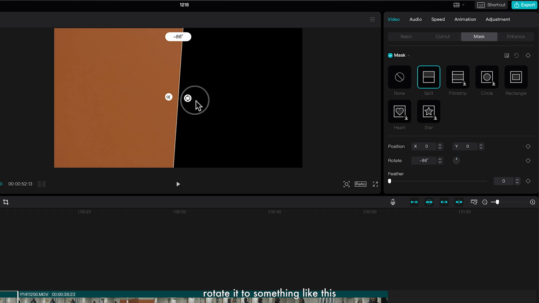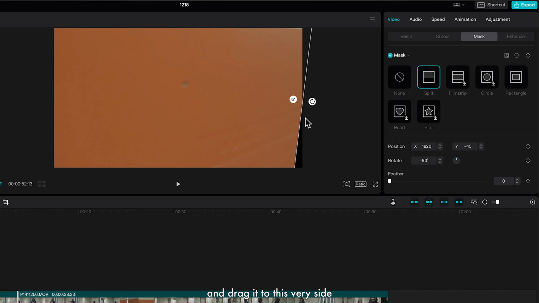Rotate it to something like this, because that's the shape of the pillar, and drag it to this very side. Let's rotate it to this very side. Now make a keyframe on position and rotate, and increase the feather a bit. So we soften the edges.